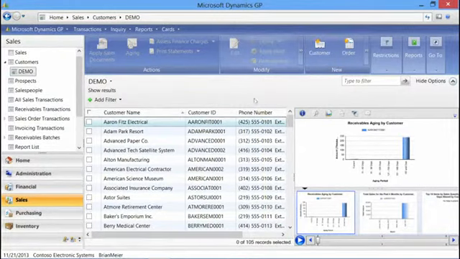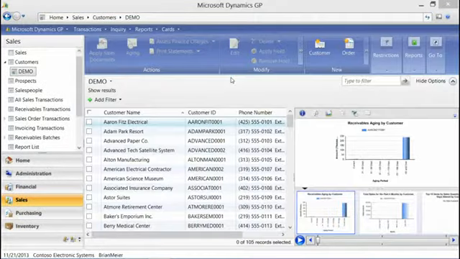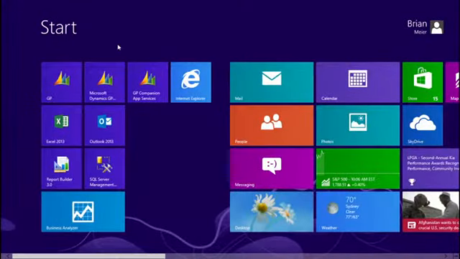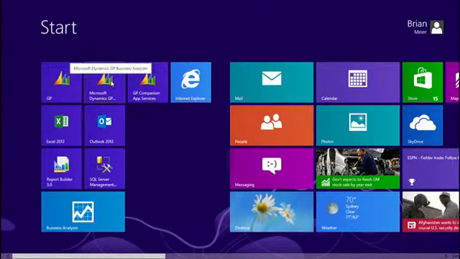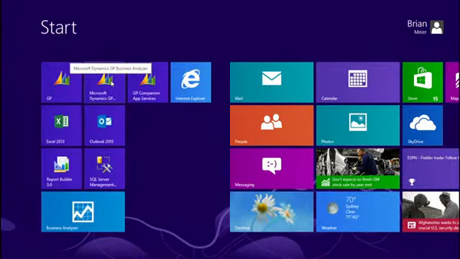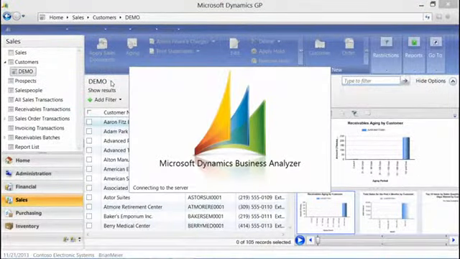The other area that I wanted to show integration with was actually out on Business Analyzer, but again, I'm not going to go into too much detail about Business Analyzer because I have that in Module 4, but I want to show the integration nonetheless. So we have Microsoft Dynamics GP Business Analyzer from our desktop. We'll go ahead and launch that.